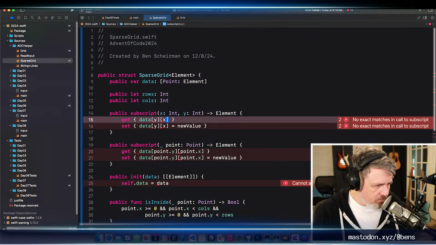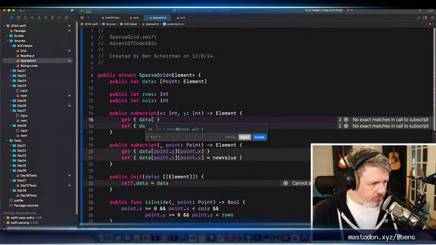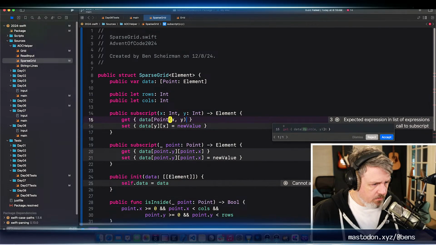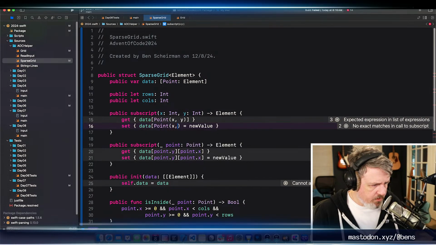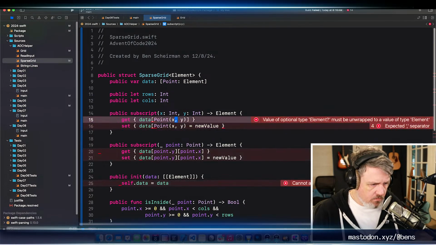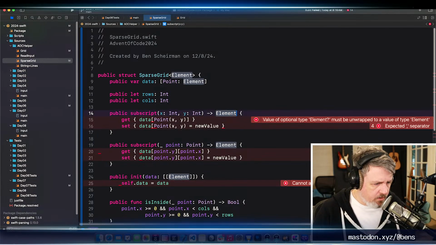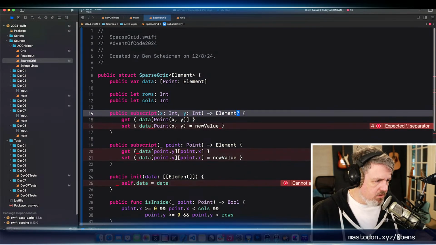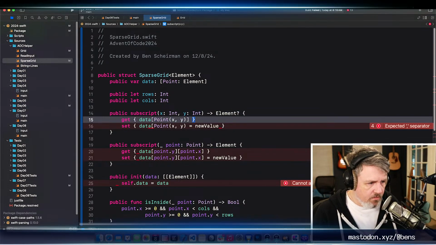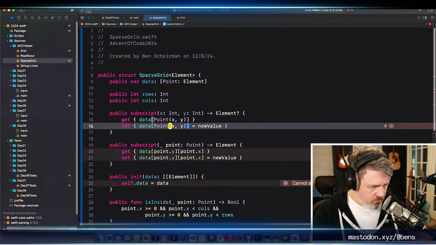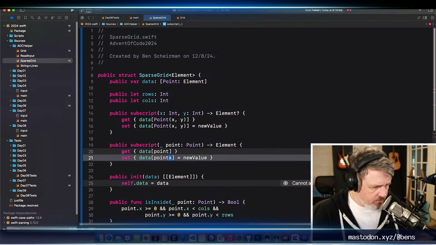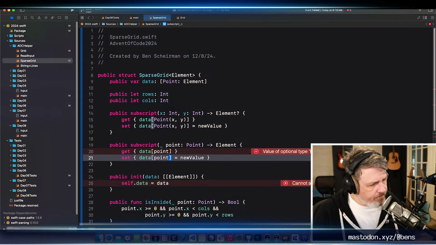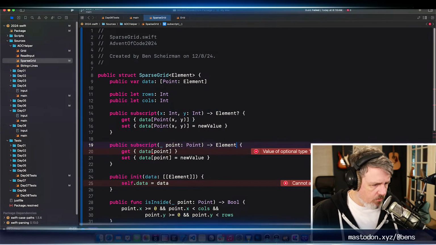This one is going to end up using the point. So let's do data for point xy equal, or sorry, like that. And then this one, point xy equals new value. Subscript for an element will be empty if we don't have one. That's fine. Then this one is just going to be data point, and data point equals new value, like that. That will also be optional.